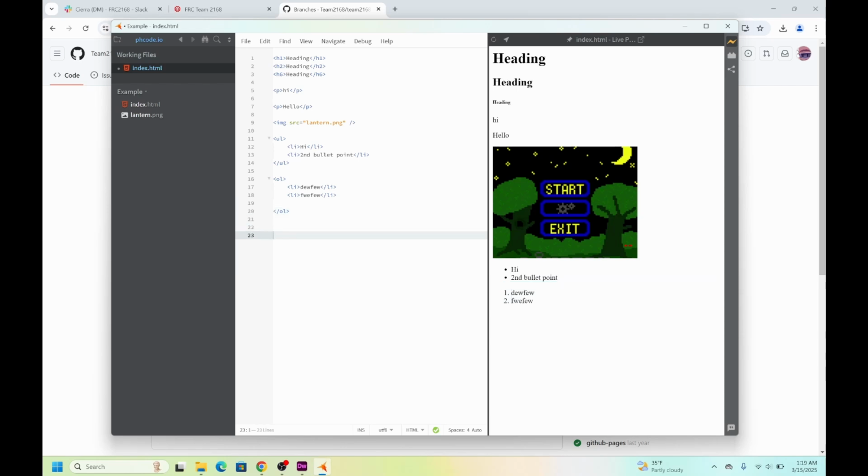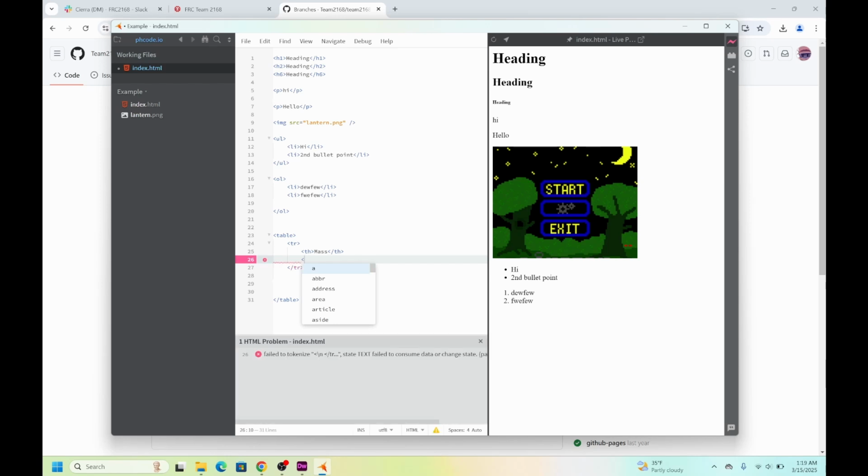So yeah, that's the basics. Something a little more complicated, you can have a table. I believe that inside of a table, you need a table row. So you need to make each individual row. And then the first row is going to have a table header, which is th. So like, I don't know, what kind of stuff would you have in a table? Like mass. And then this is going to be the next column. The next column might be acceleration. I don't know.